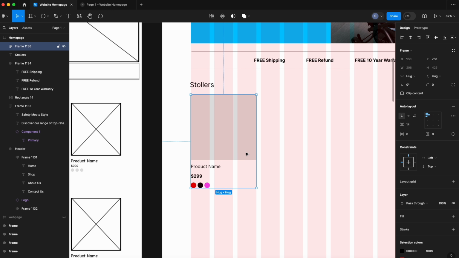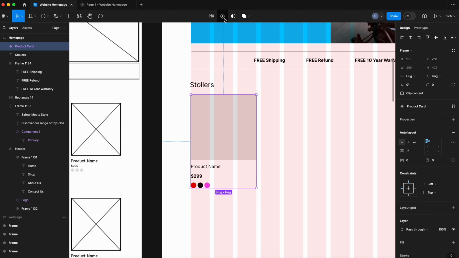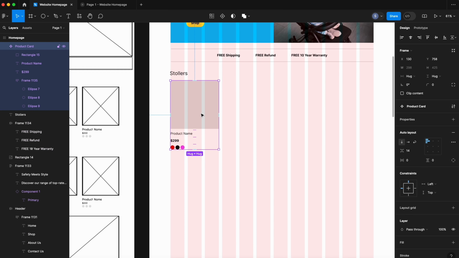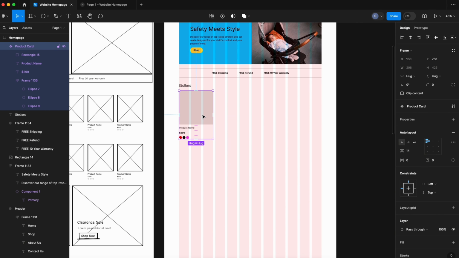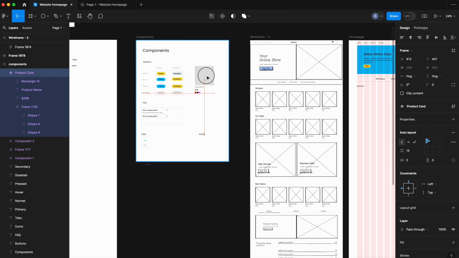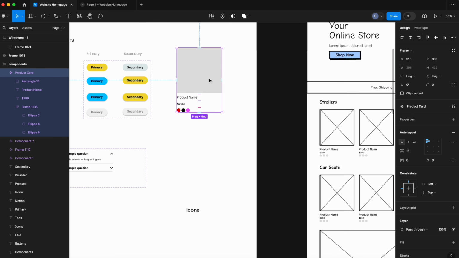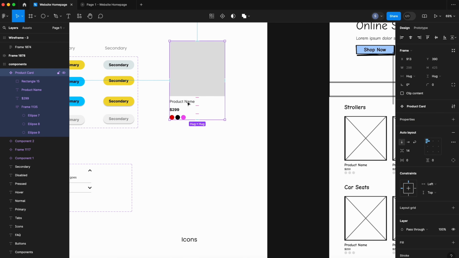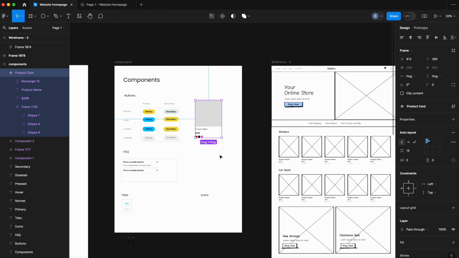We'll convert this into a component. Select this auto layout frame. We can rename it as product card, select product card and convert to component. What we'll do, we'll place this component into our component section. Let's drag this into our component section. Because this is going to be the master component, if any changes are needed, like if we need the product name as bold, if we change this master component, it will apply to the entire layout.